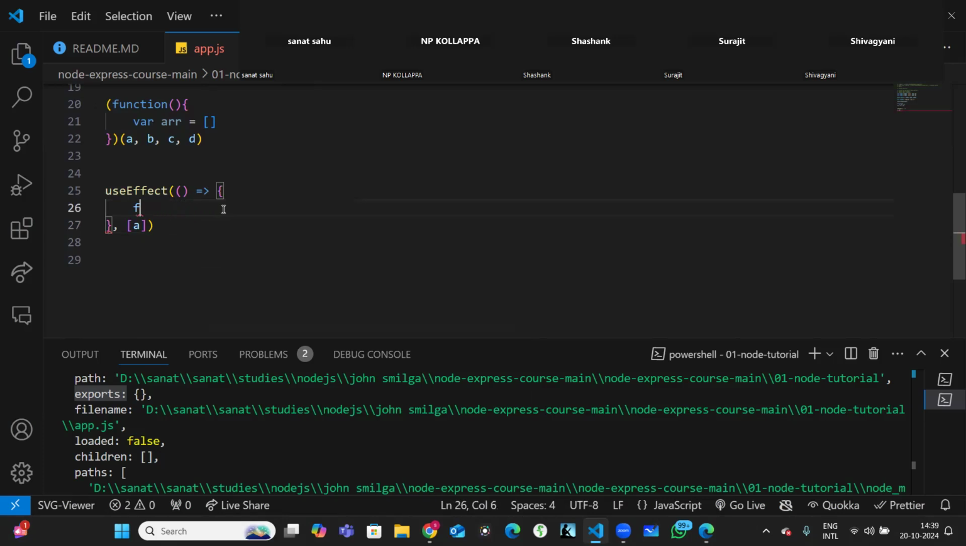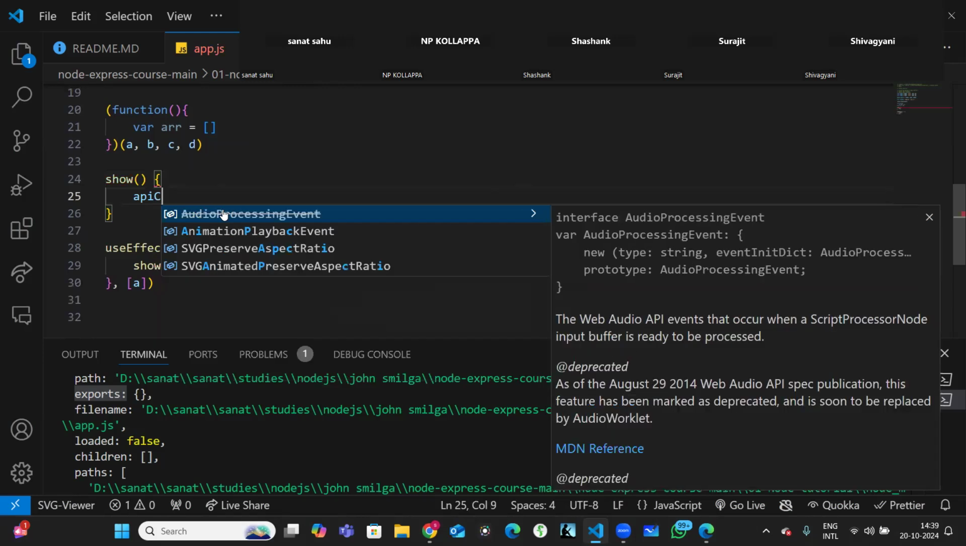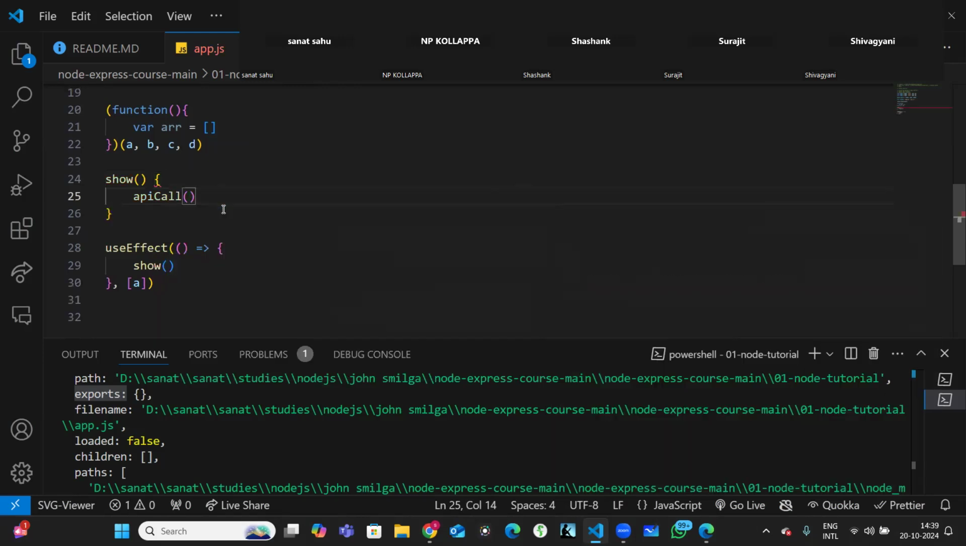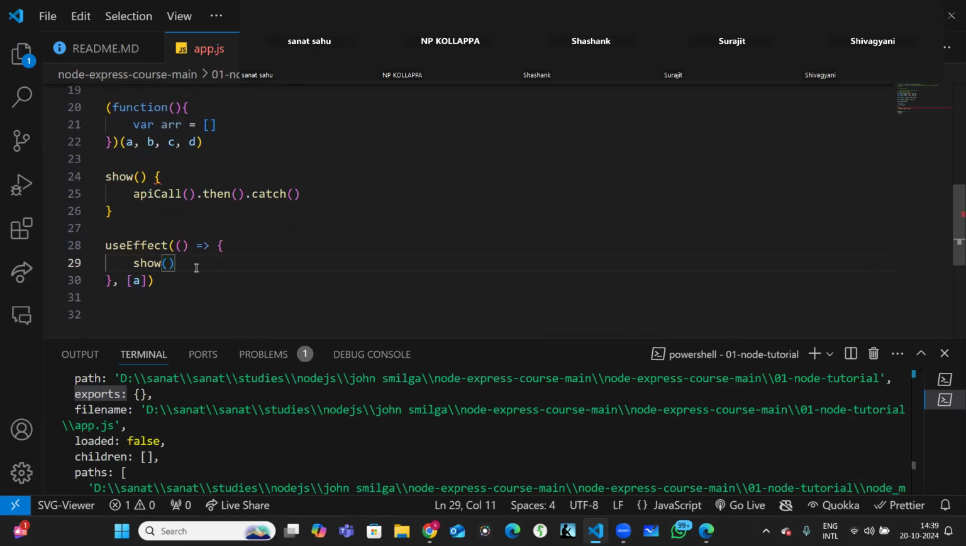So all the API code that we write, we do in this manner. In the show function, whatever API calls you might have written will all be called, with then, catch, or whatever. So this kind of IIFE is similar to useEffect in React. Everyone has an idea of what I'm trying to say here, right? Yes, no?